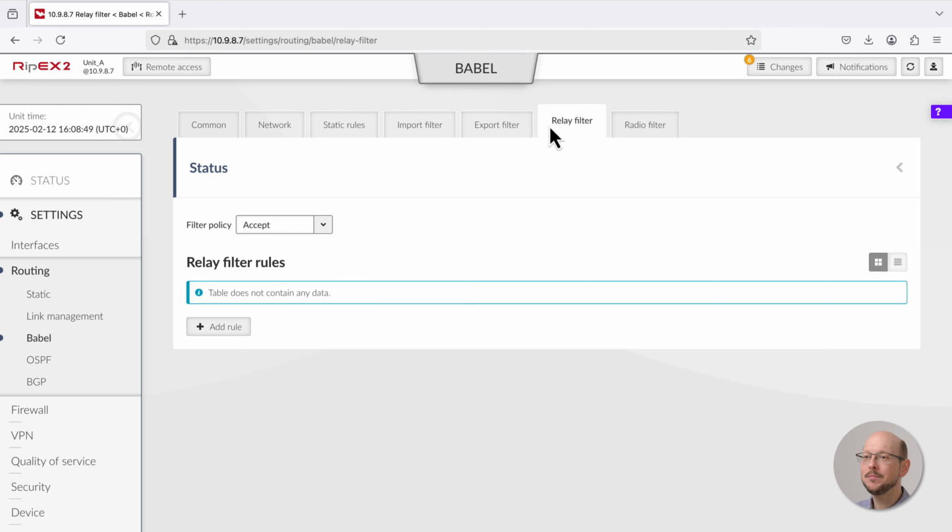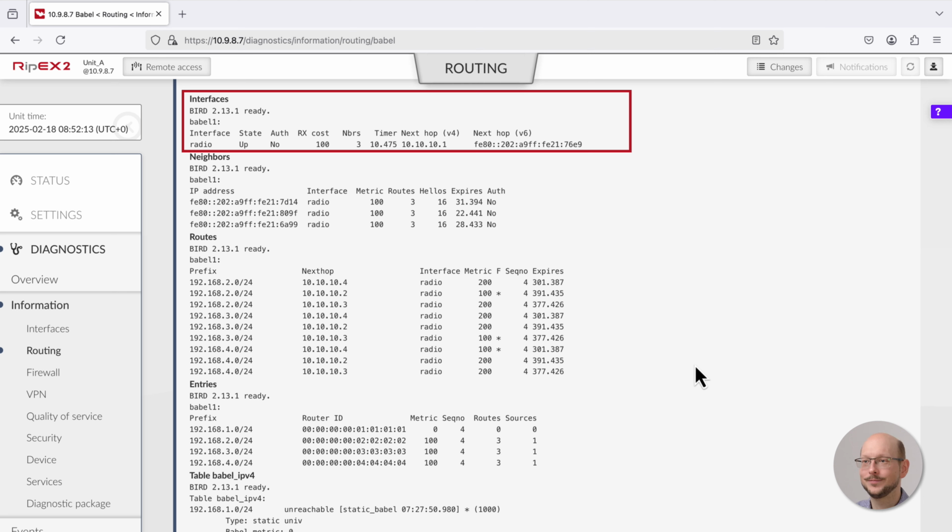Now, I will log into one of the units and go to Diagnostics, Information, Routing Babel. The status area shows 5 tables. Let's explain them one by one. Interfaces table shows all interfaces on which Babel is either configured or found. State tells interface state either up or down. RX cost displays configured neighbor received cost. Neighbors shows the number of detected neighbors on a particular interface. Time shows seconds until next Babel hello or update transmission, and next hop is the next hop address the router offers to its neighbors.